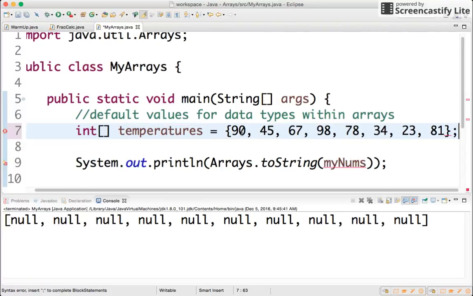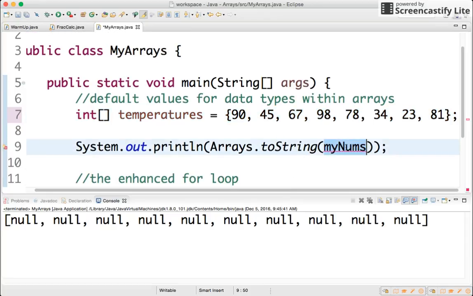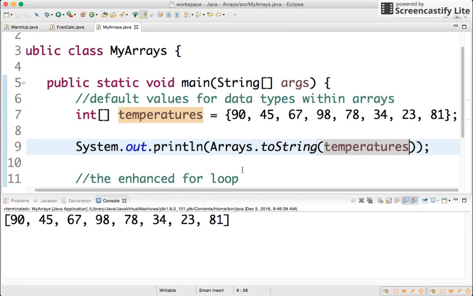Okay, don't forget to put your semicolon. Remember, you're allowed to initialize an array like this all on one line. Okay, this is the quick initialize way. So let's go ahead and print temperatures then and just take a look, make sure it works. And let's print it. There we go, we have our array of temperatures.